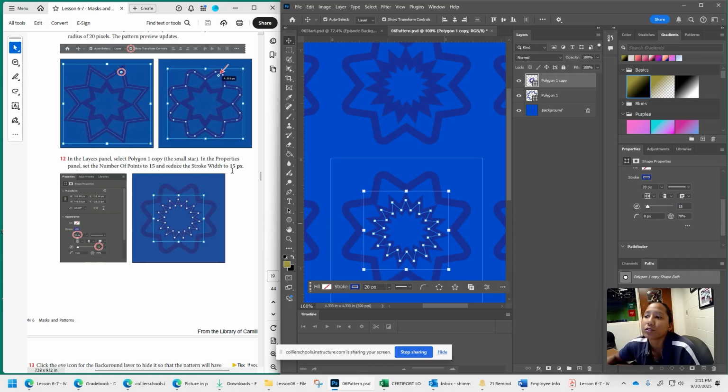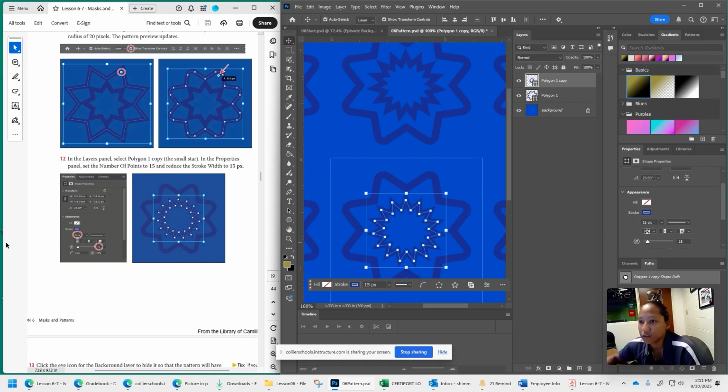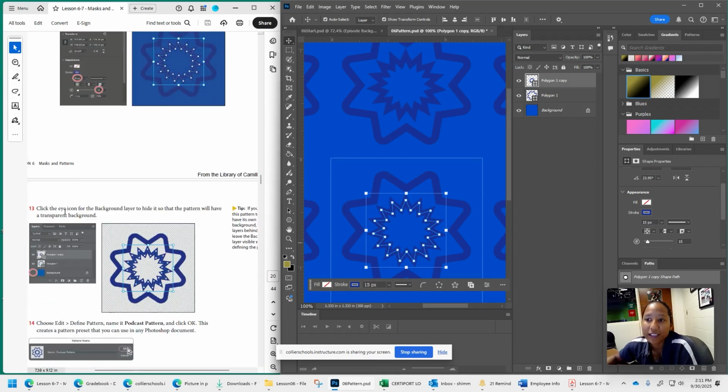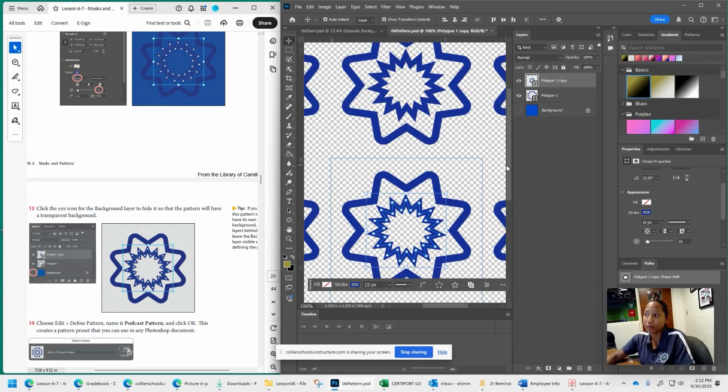And then reduce the stroke width to 15. So the stroke width was 20. We're setting it to 15. So it's thinning it out just a little bit. And then click the eye icon for the background layer to hide it so that the pattern has a transparent background. Okay. So now the checkered squares mean that it's see-through. It's just for the sake of you knowing it's see-through, but it actually is see-through.